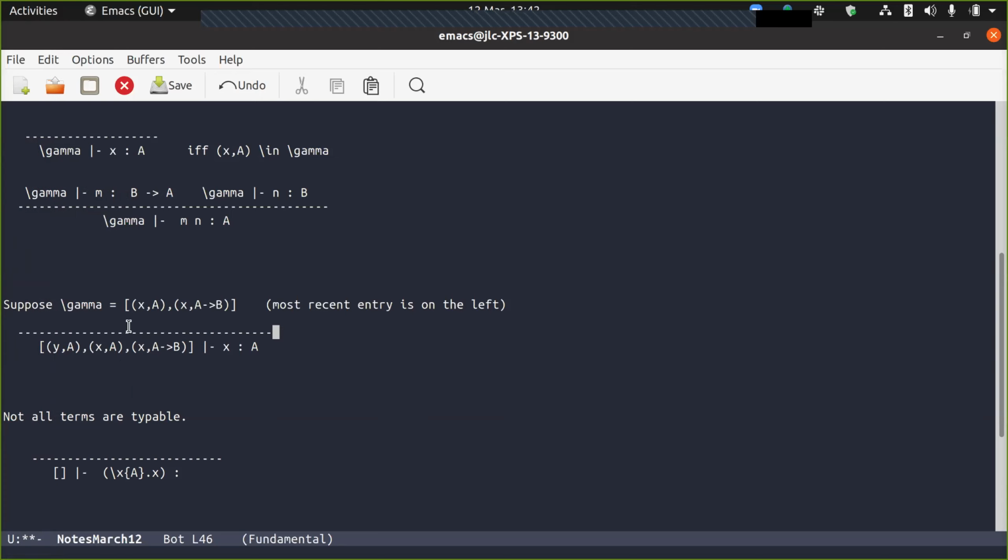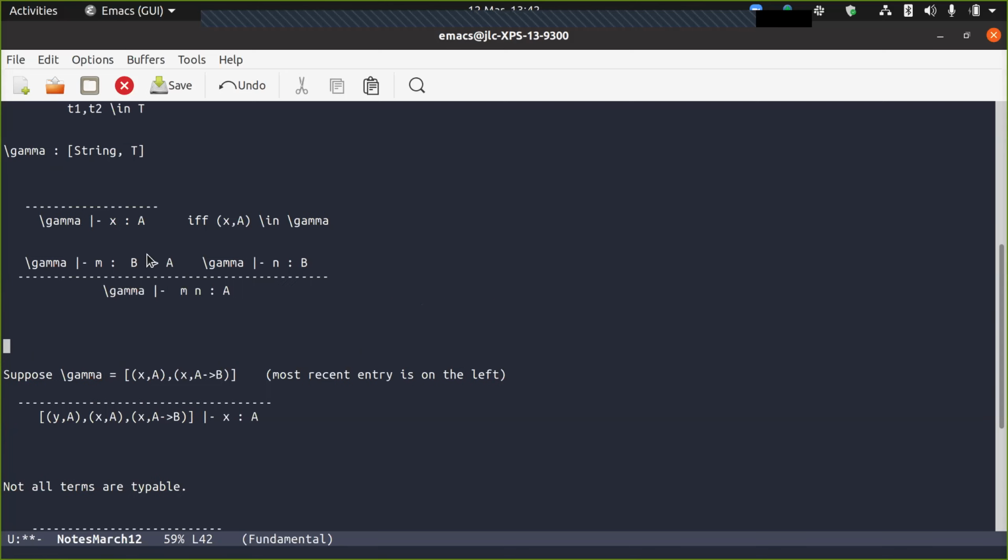I don't know, but I think you gave us a function that does that. By context or something like that. So anyway, that's a little proof. This is a proof that X has type A when this is gamma.